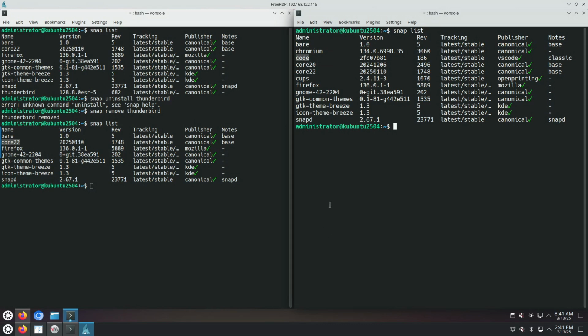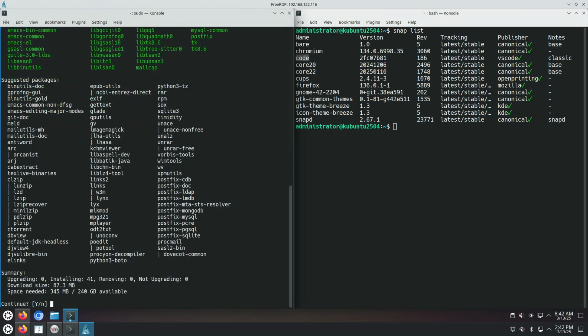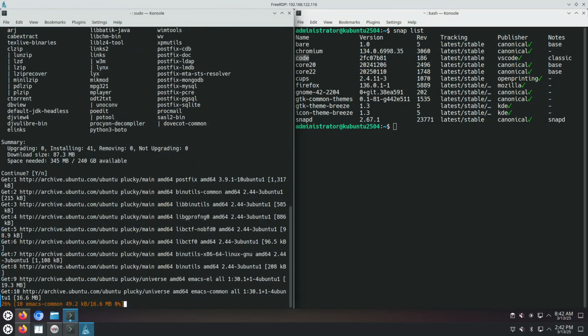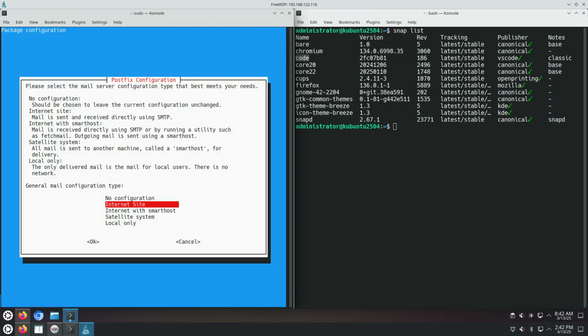Okay. Next up, let's continue installing software. The minimal software for the command line. So that's apt install emacs, no x, mc, git, gitk, git gui, like this. Yes. No configuration.